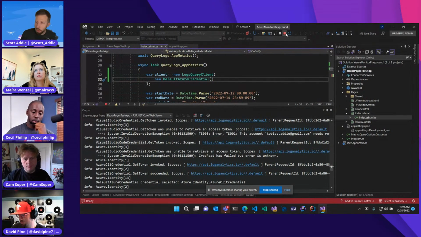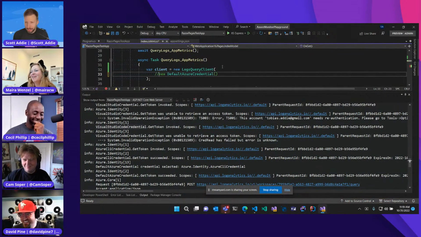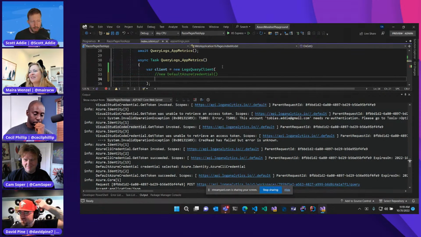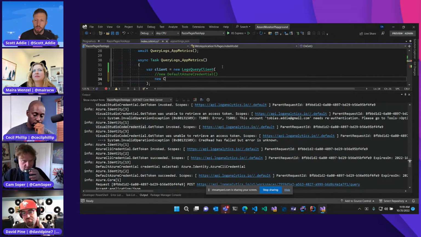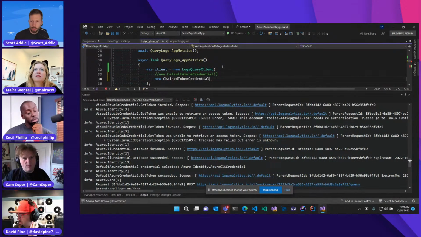So if I stop debugging, look at that. Didn't lose my screen share. Nice. Comment this out. There's actually a more advanced type. Don't be scared away by the term advanced, but chained token credential is what we call this. It's a way for you to create your own custom version of default Azure credential that will only use the credential types that you're interested in using within your application.